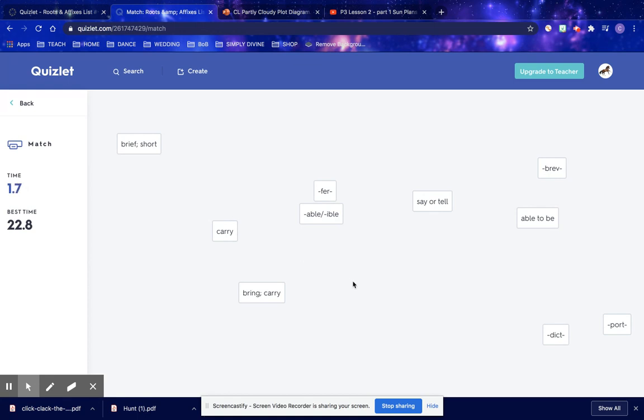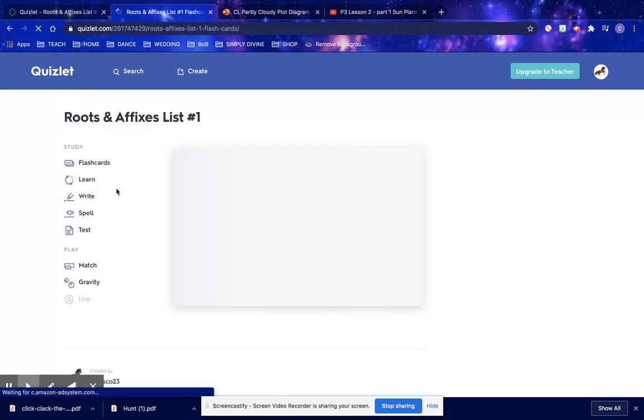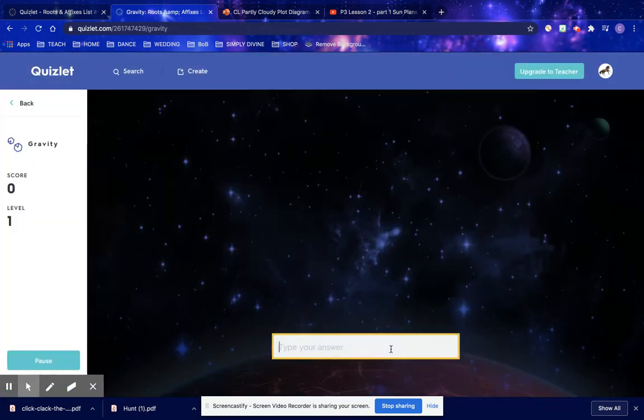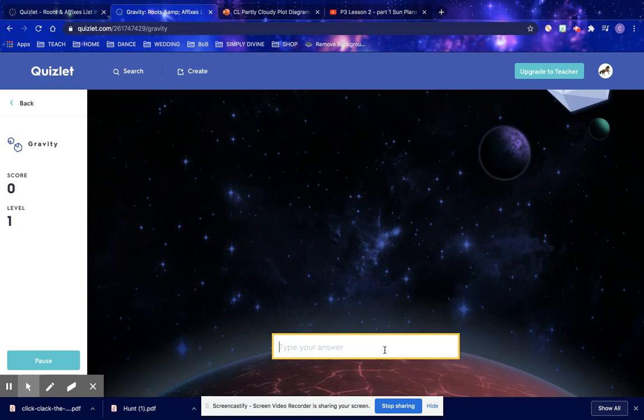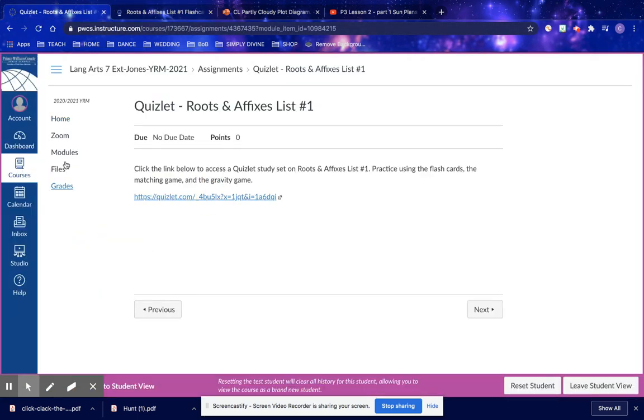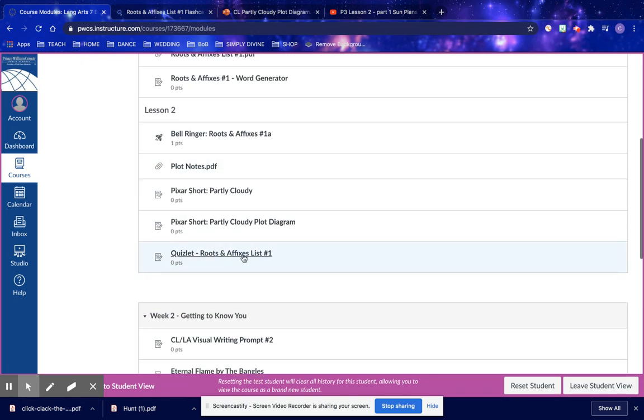In this matching game, you're going to drag and drop the root word to its meaning or the affix to its meaning. You can also practice using the gravity game. In this game, asteroids are going to hit the Earth, and you have to stop them by typing the correct answer into this box that you see here. Once you've done that, if we come back into modules, we can just confirm that that is our last activity.